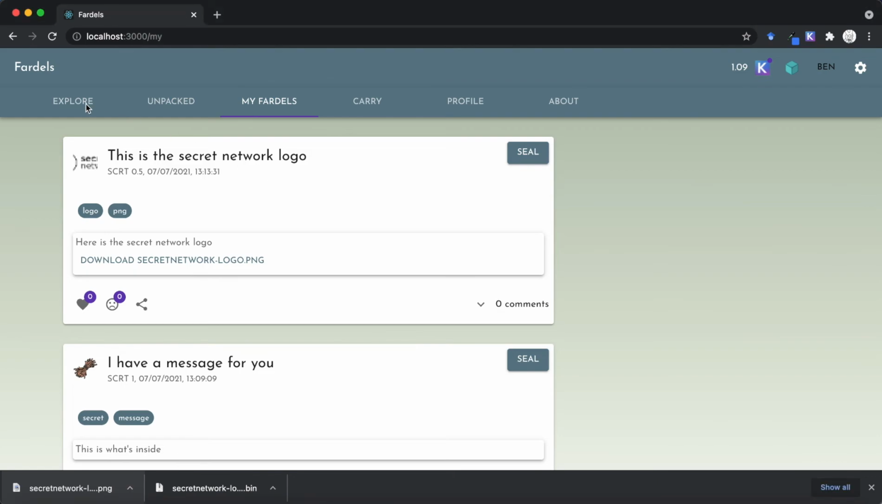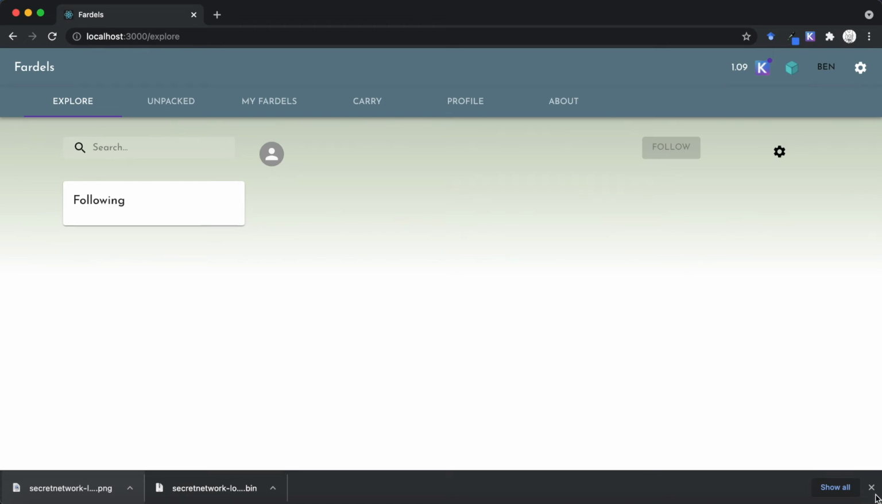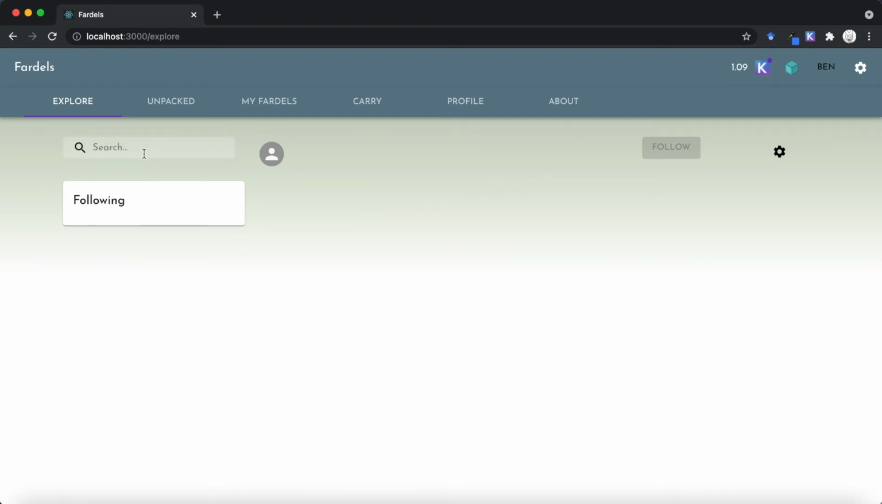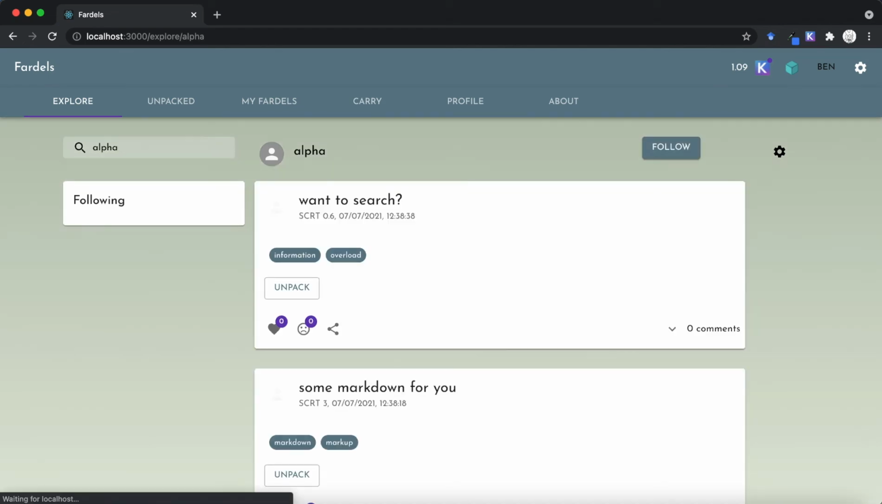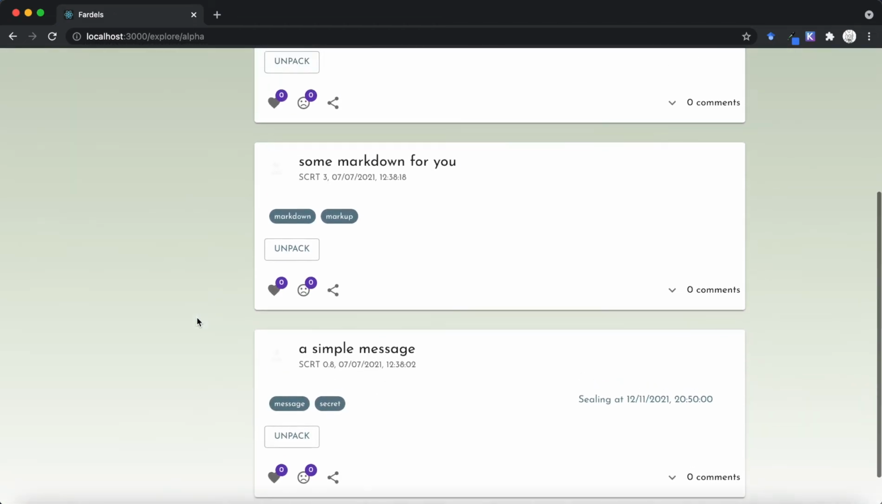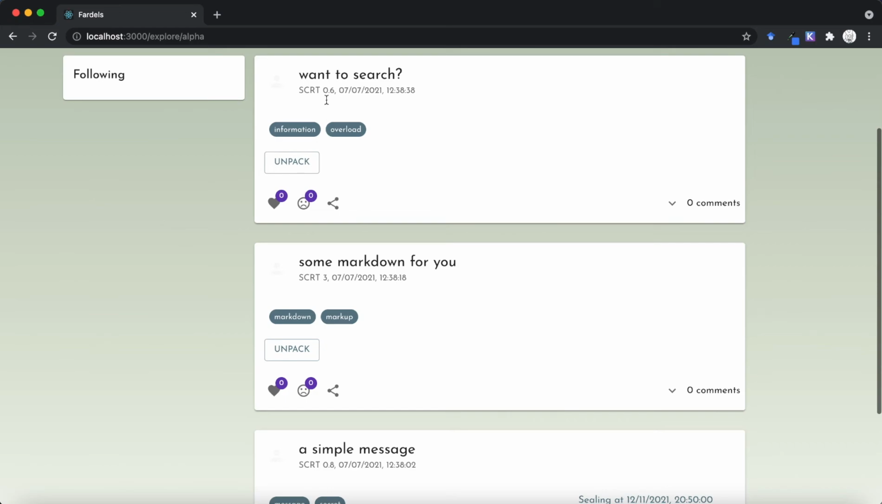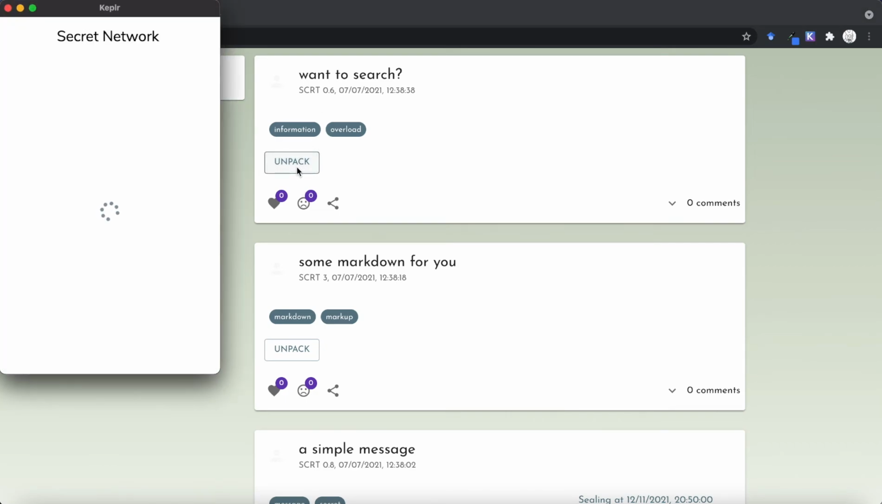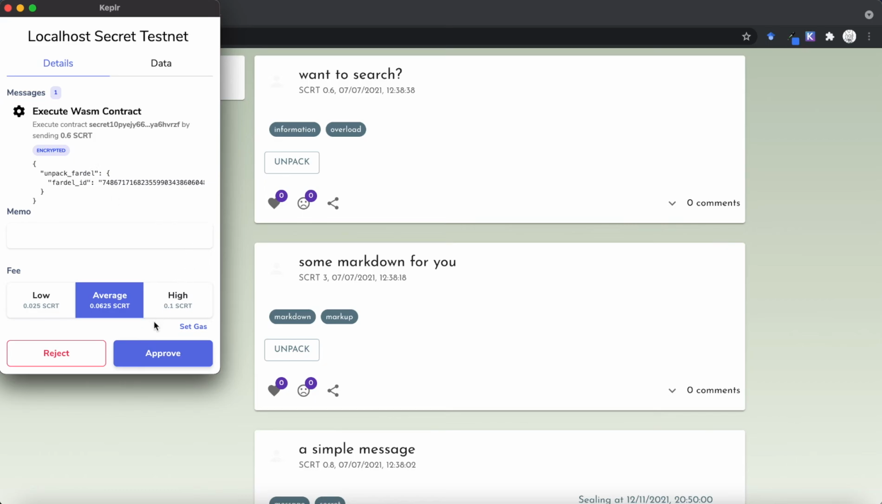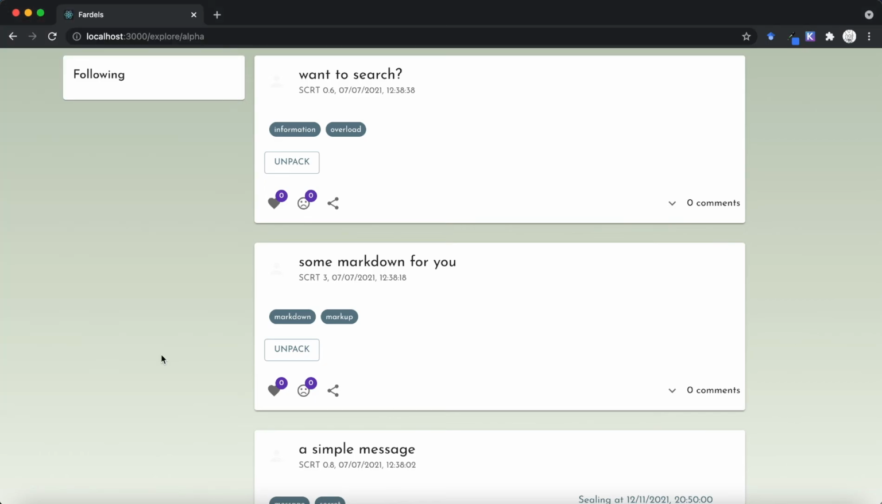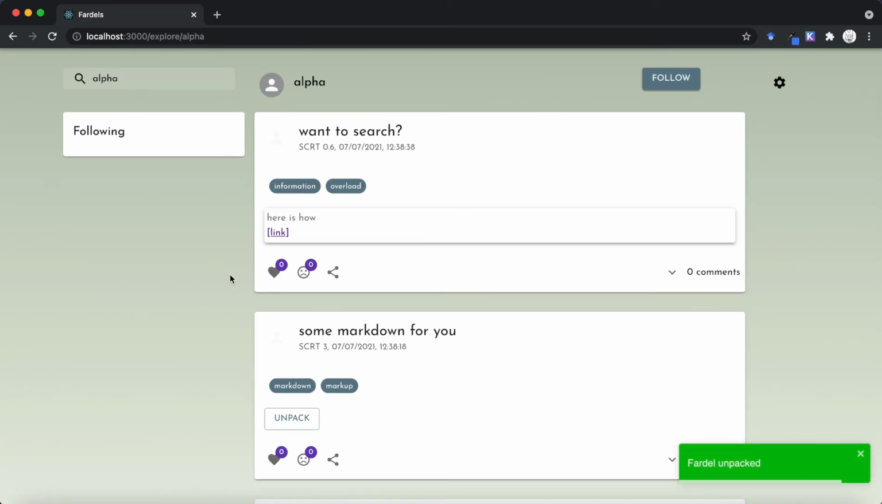Now, of course, you might want to explore other users. So what we'll do is I seeded this setup with a couple of test accounts. So let's go to one called Alpha. And you can see here, these are some other bits and pieces that came down. Now these have not been unpacked yet. So here's an example of one. Let's unpack it. It has a Fardel ID. We approve it. And what it did is it sent the 0.6 secret over to the other test user, and it unpacked it. And you can now see what's inside.